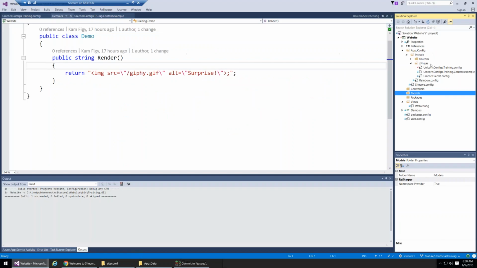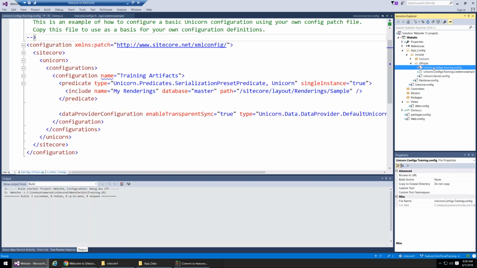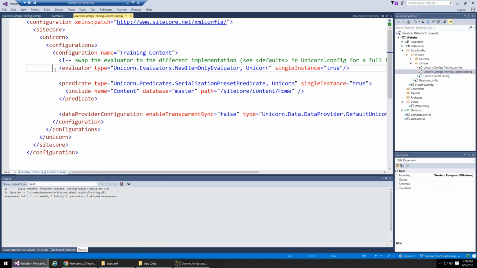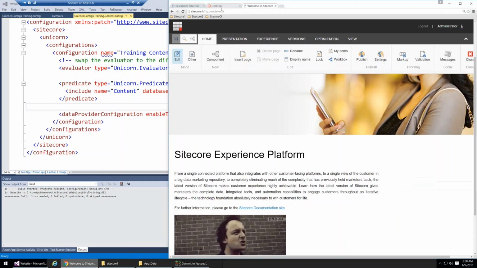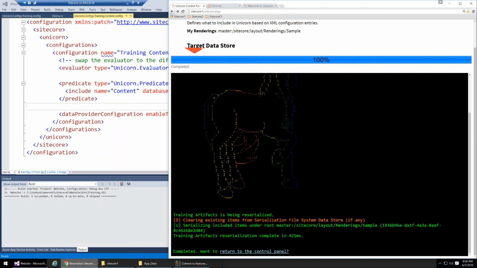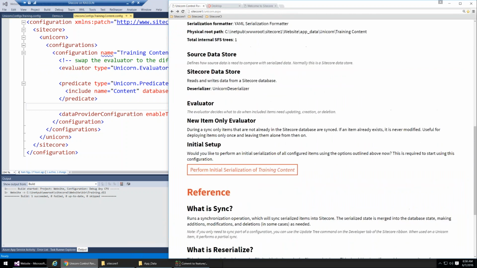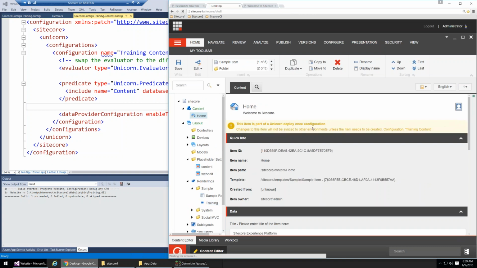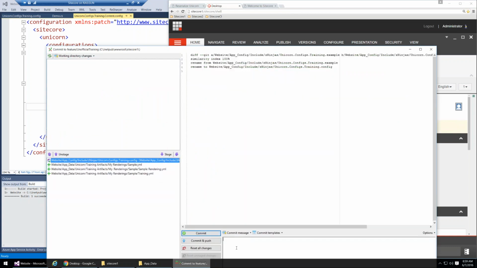We need to actually take the template that we added, the rendering we added to the home page, and make sure that that can be read by another developer. So we'll use something called New Item Only Evaluator, which lets you essentially write items that don't exist yet that have been serialized. That way we can allow content editors to take this homepage item that we serialized, and it will get updated if it doesn't exist, and it will not be changed if it does exist. So we'll commit all this, because what's the point if you're not working with other developers?